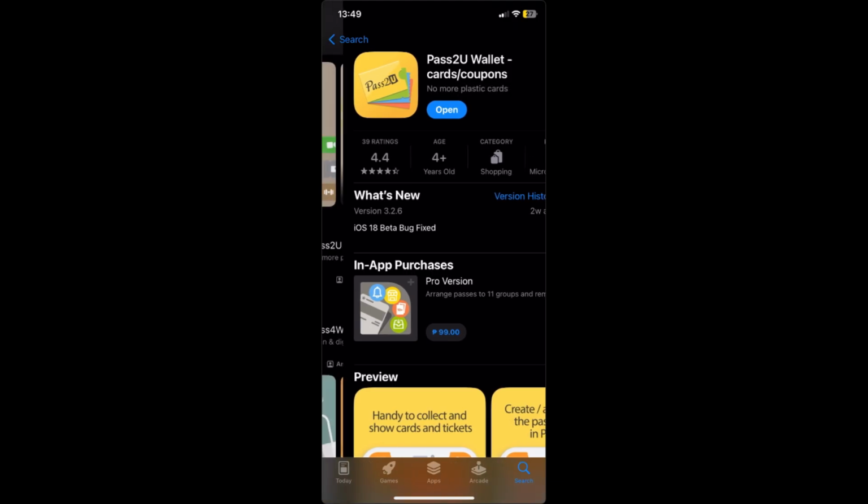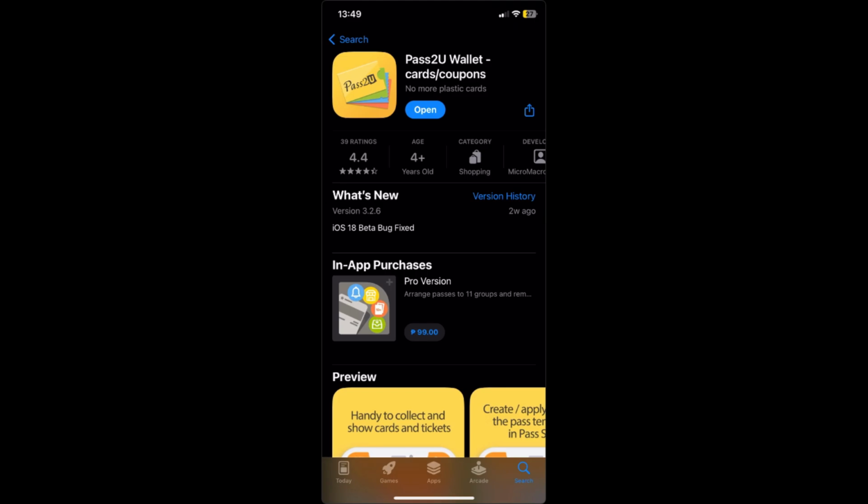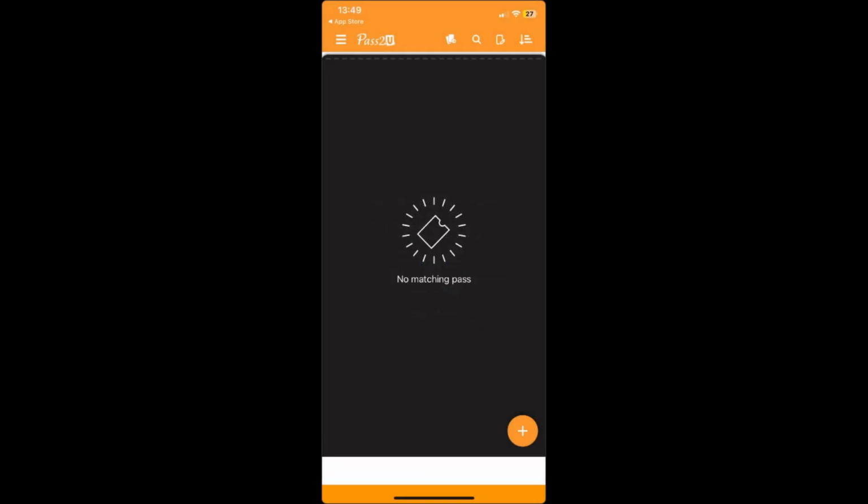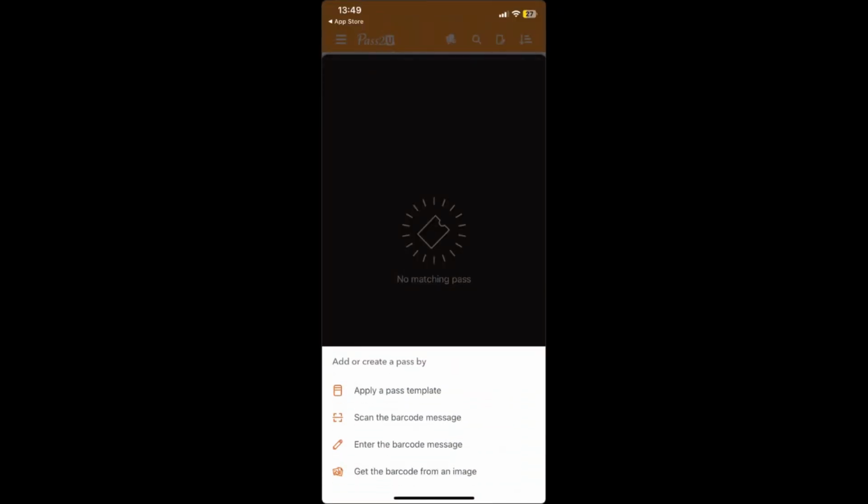Once you're done installing this app, just open the app. I'll click on allow, and there you go. We can now start adding our coupon cards right here in Pass to You. When I click on this plus icon, I'll be able to create a coupon card virtually by applying a pass template, scanning a barcode, entering a barcode message, or getting a barcode from an image.